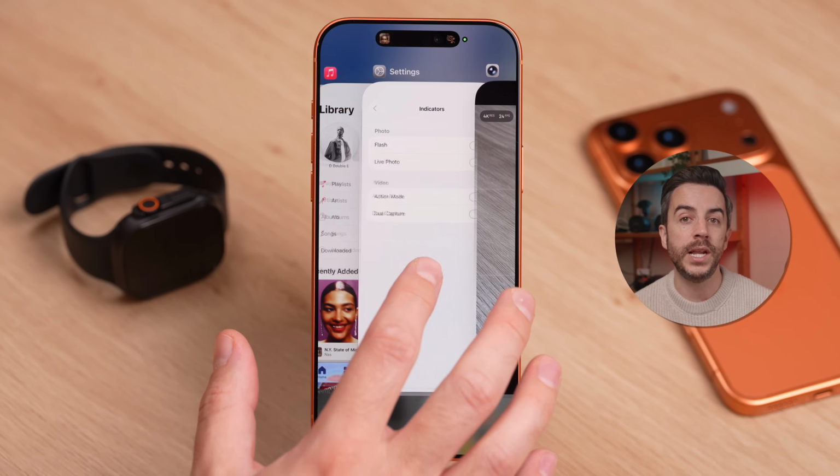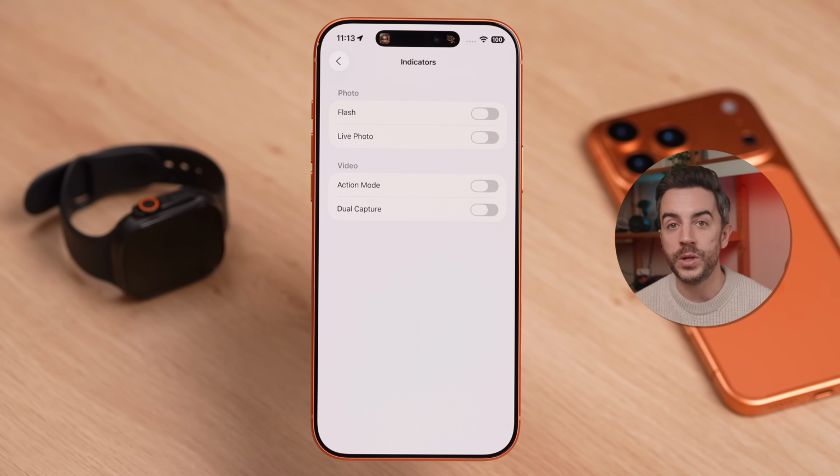Personally, I never really use action mode, but I do like dual capture, so I leave that one enabled in video. I also rarely use live photo or flash in photo mode, so I keep those off, but you can set this up however works best for you.